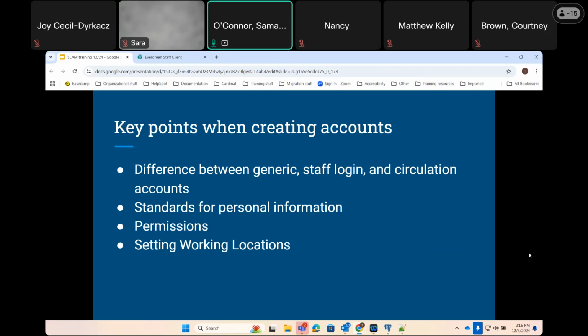Cataloging permissions are a little bit different because, of course, staff do have to pass the cataloging assessments to get those permissions. So if you have new staff that come on board who are going to be catalogers, what we ask you to do is to create a circulator account for them. And you can go ahead and do this for their first day so that they can start getting familiar with Evergreen. They won't be able to catalog with that account, but they'll be able to log in with it. Once they pass their assessment, I will go into that existing account and I'll add the cataloging permissions to it. And at that point, you as the SLAM would not be able to do any editing to it.